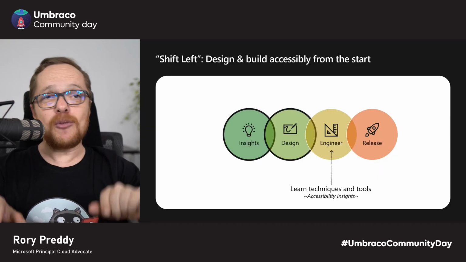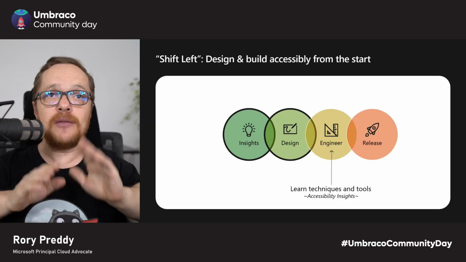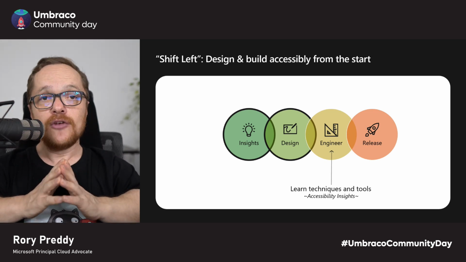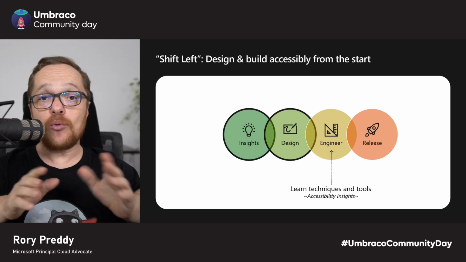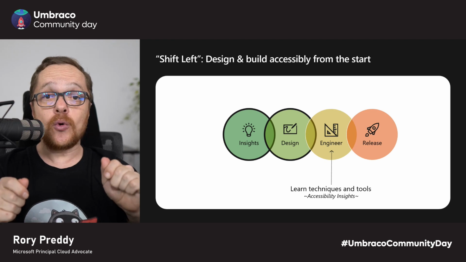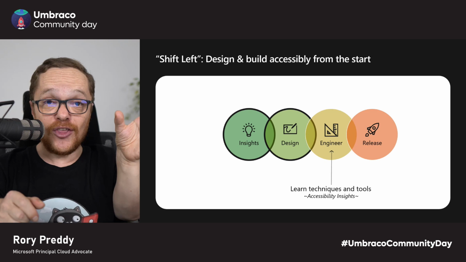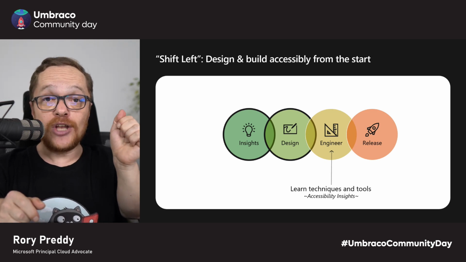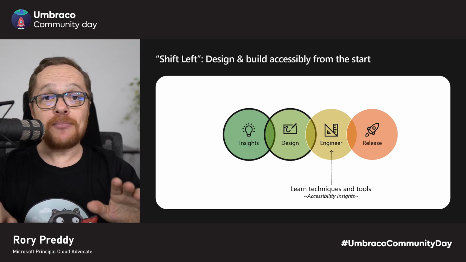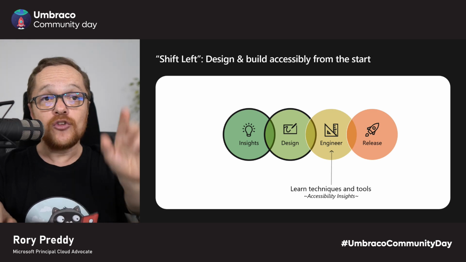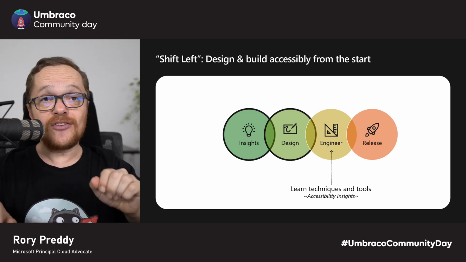And there's a big move now to shift left, to design and build accessible from the start. So first, you've got your technologies and tools. Now we have an open tool technology called Accessibility Insights. It uses the Axe, the gold standard rules engine, to identify rules that violate accessibility requirements. So you've got your tools and technology, use Accessibility Insights.